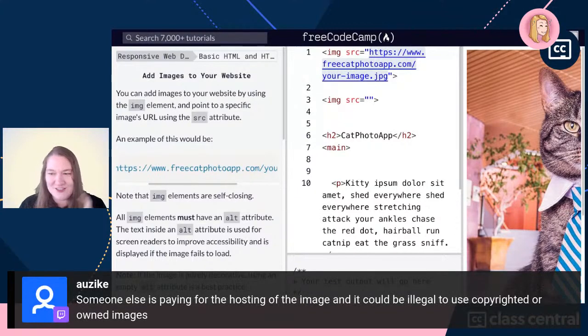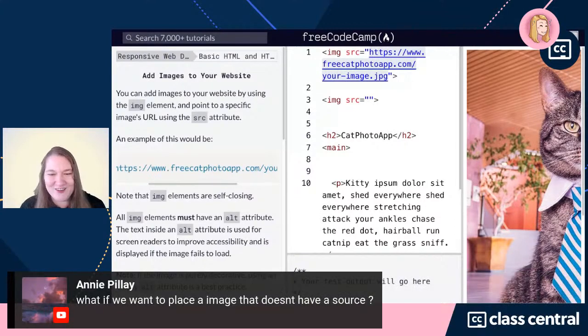Hang on just a second. I'm going to answer Annie's question while y'all think. Annie says, what should I do if I want to place an image that doesn't have a source? This is a super good question. You're going to have to put it online somewhere. This could be an image hosting site, but usually you'll upload it to your own host, and we're going to talk about this later in the course. It feels super weird right now, but it's going to feel less weird later.